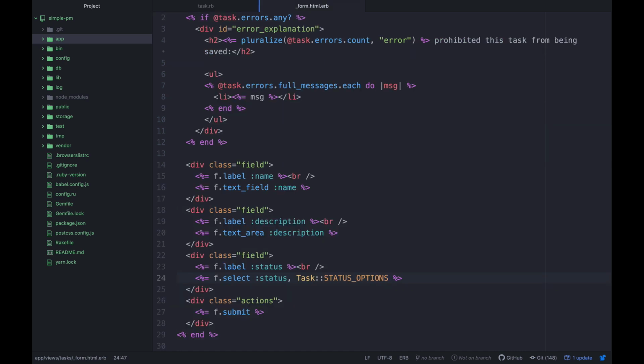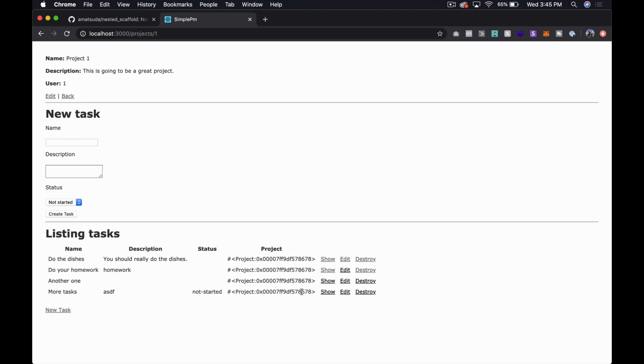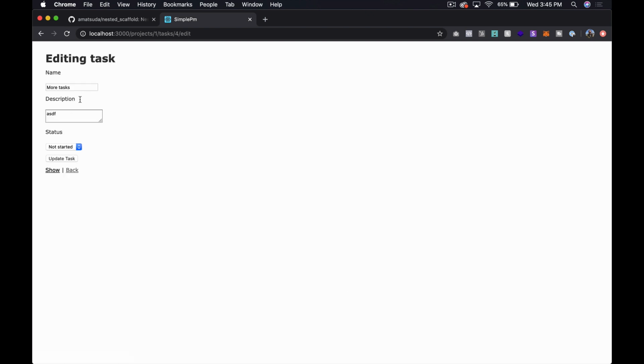Okay, so let's save that. Let's make sure we saved our form, and then let's go refresh and see what we get. So you can see here, now our status is showing up here. So what we can do now is actually start adding tasks, and we can set the status here, and then we'll have not started there, and then when we want to actually complete a task or set it in progress or something, we can update it.